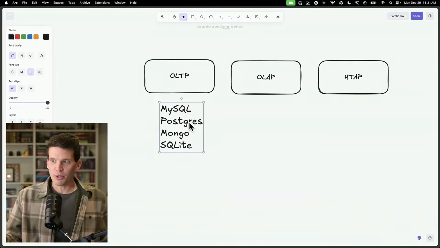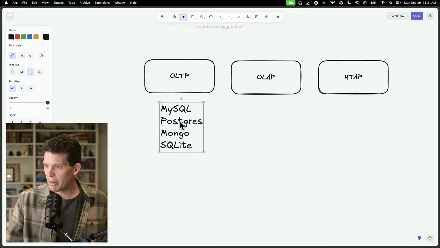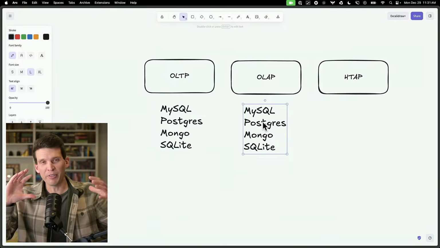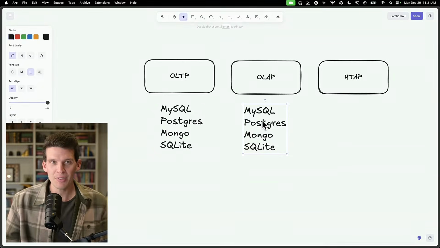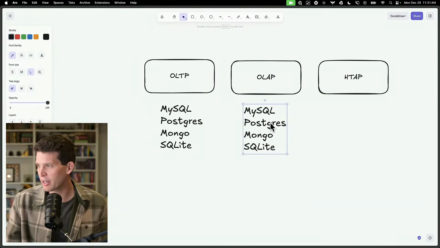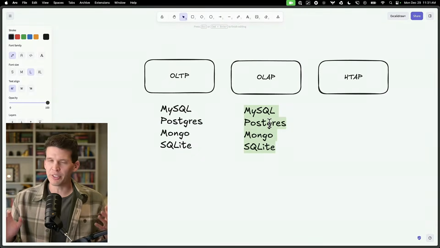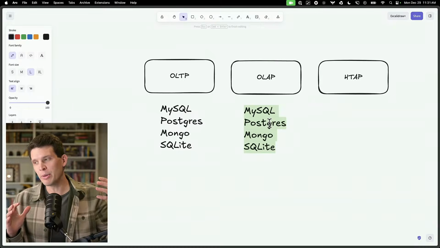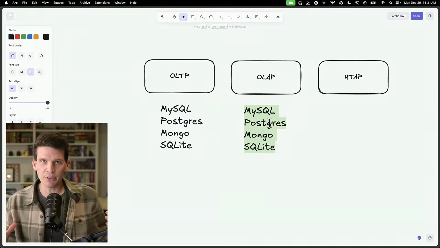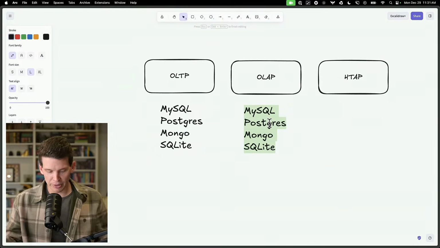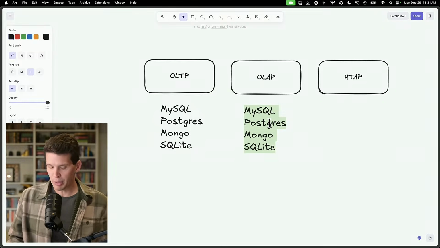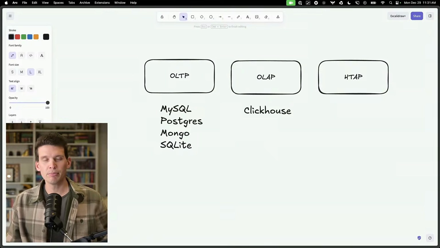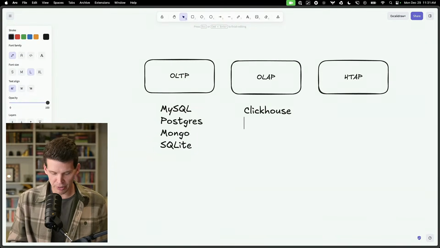Although you can run those kinds of queries on MySQL, Postgres, Mongo and SQLite, by default they're not really tailored for that kind of stuff in terms of how they store the data on disk. Even within OLAP, there are different subcategories, right? There are databases that work well for time series analytics, or databases that work more for generic analytics, and all this kind of stuff. But some examples are things like ClickHouse, which is a popular one for time series analytics, but also just analytics in general.